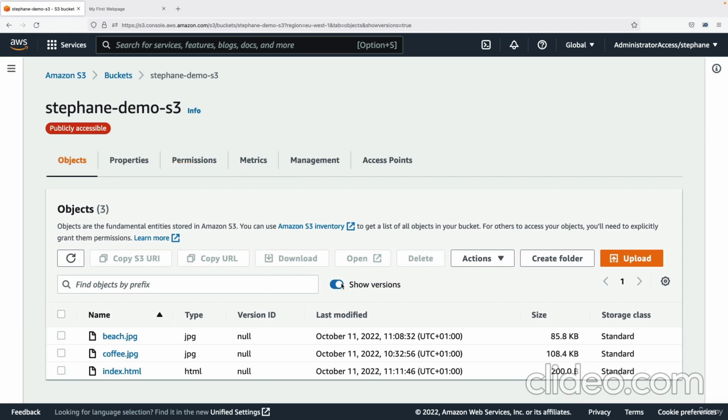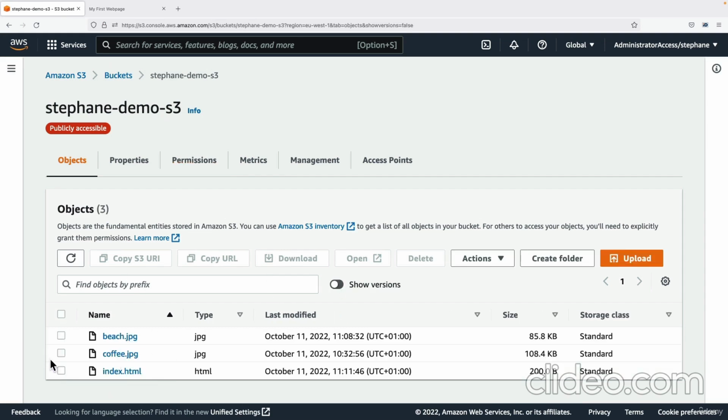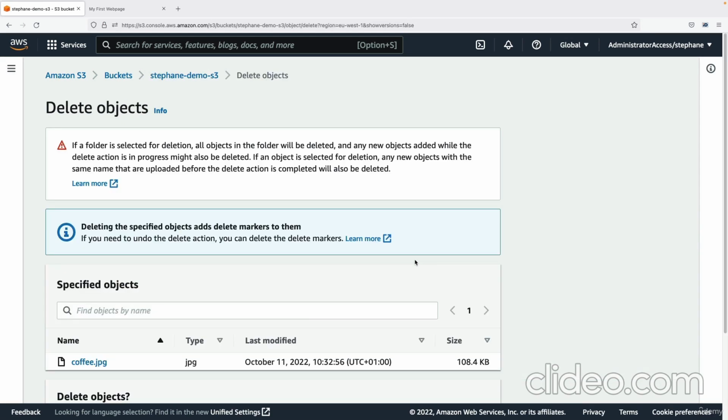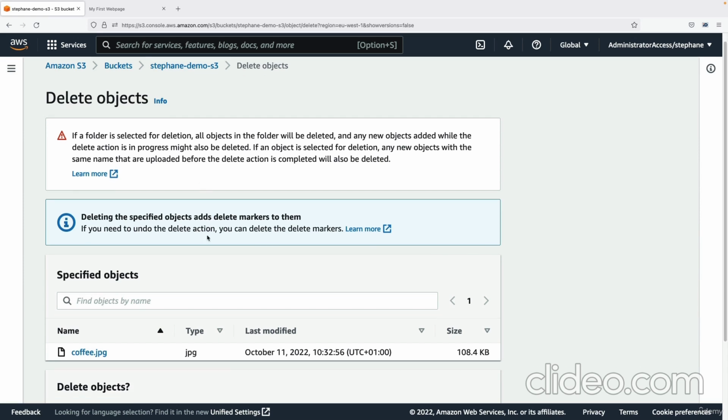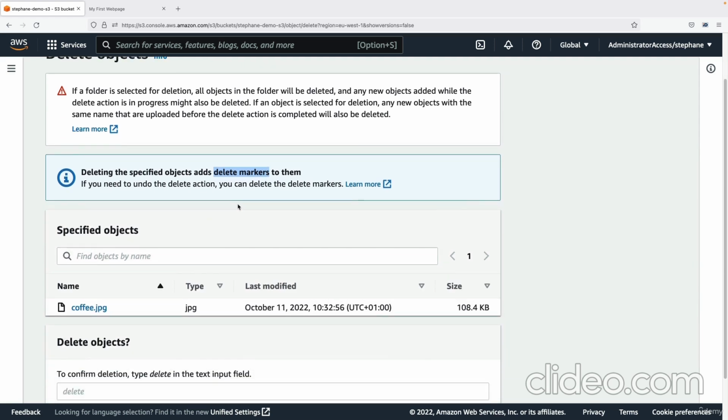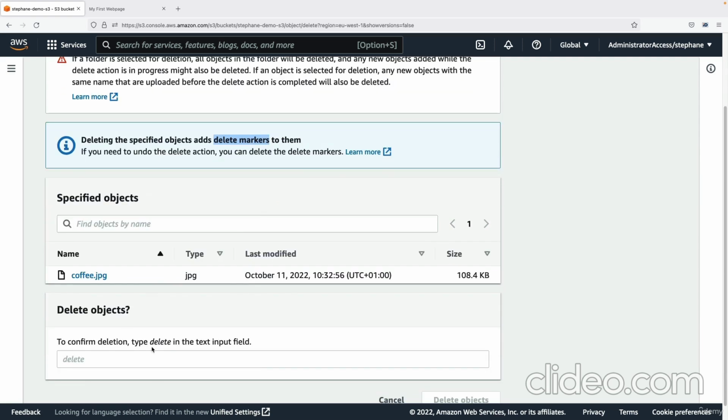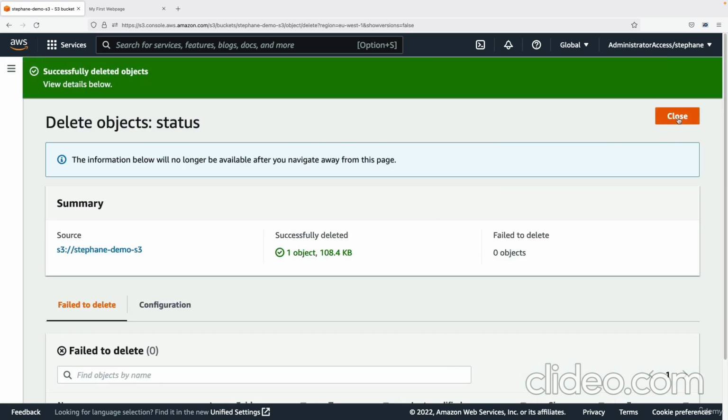But what if we disable show versions? Now we just have our objects. I'm going to take this coffee.jpg file and delete it itself. This time we don't actually delete the underlying version ID. We delete by adding a delete marker. So it doesn't actually delete the underlying object, as we'll see. Let's just type "delete" this time. It's not "permanently delete," it's just "delete." And we delete the object.